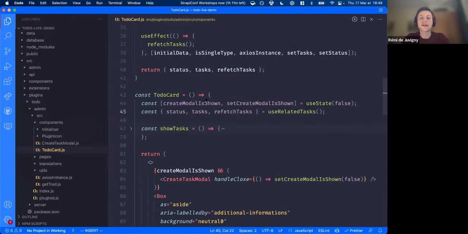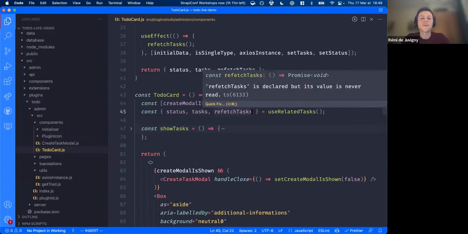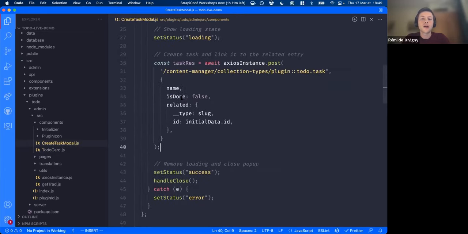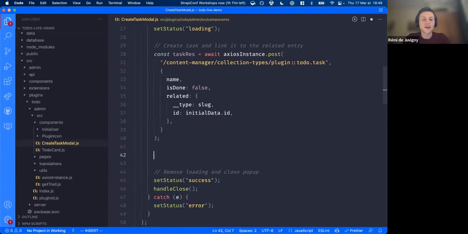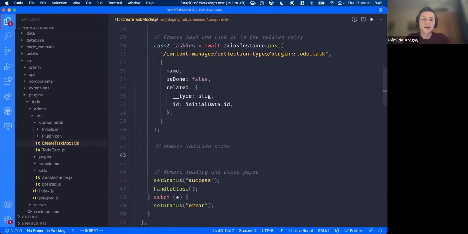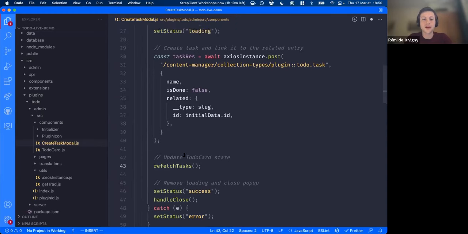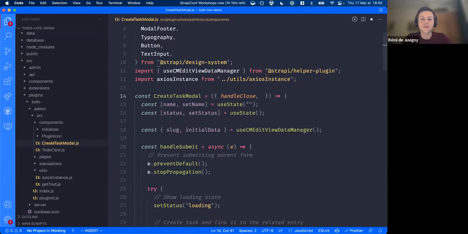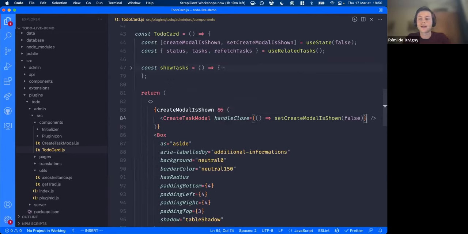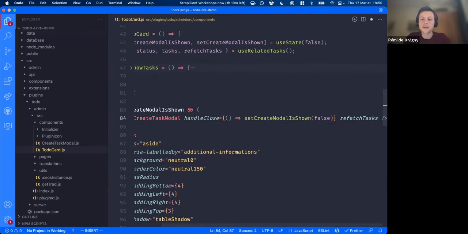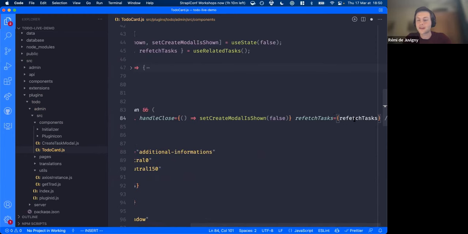And the way that we want to fix this is that we'll need to actually refresh that piece of state by calling the refresh task function. So we need to call this function from our handle submit just after the entry was created. So let's say update to-do card state, and we'll want to call the refresh task function. But it's not available yet, so we'll try to have access to it by passing it via the props of the component. So let's say refresh tasks. And just like for the handle close, we will add it here to the props when we call the component. So let's say refetch tasks equal refetch task, quite simply.